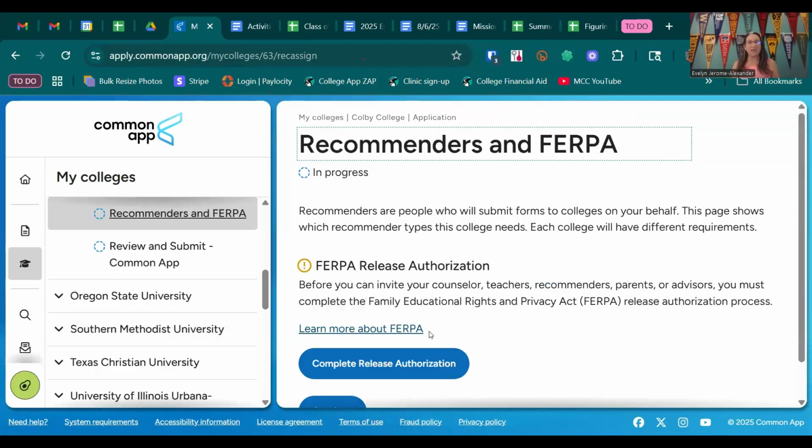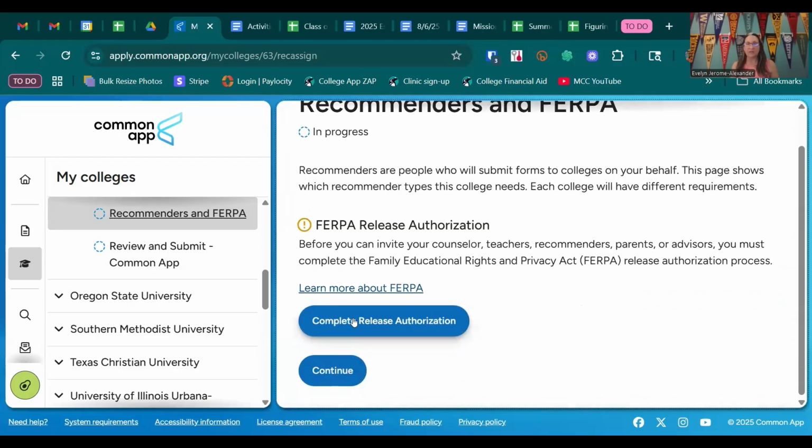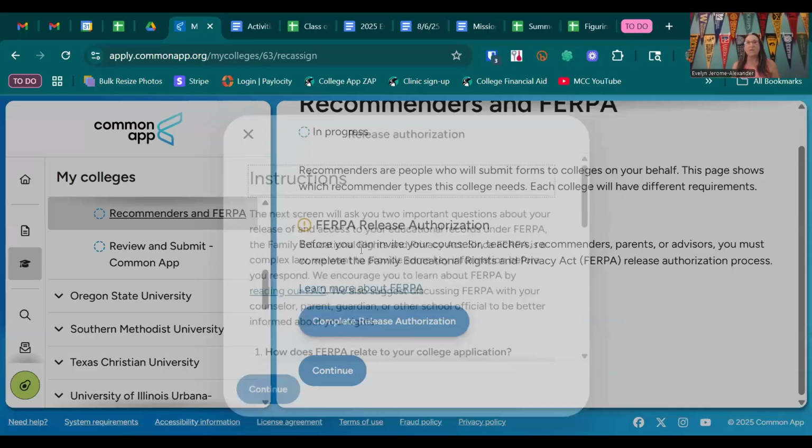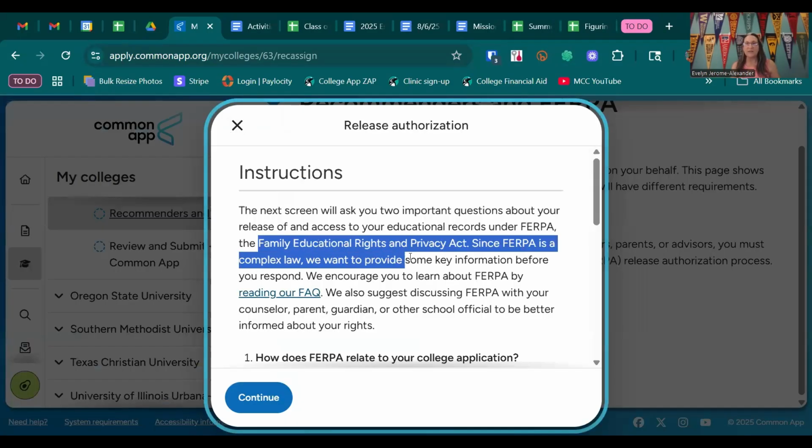And this is why I record this every year, because you only get to do this one time and you have to do this right. So yours is going to look just like mine looks. It's going to tell you what the FERPA Act is. Actually, when you click on complete release or authorization, that's going to tell you what FERPA is. So FERPA is the Family Educational Rights and Privacy Act.